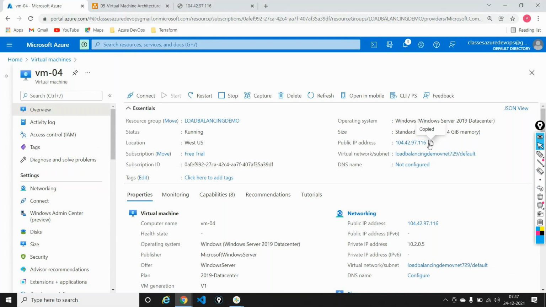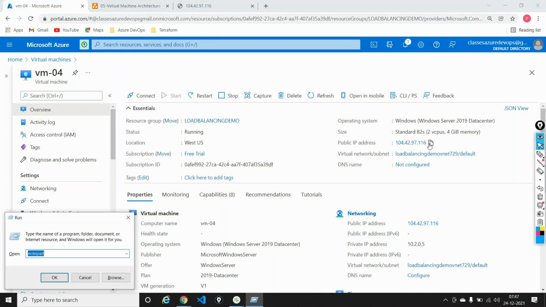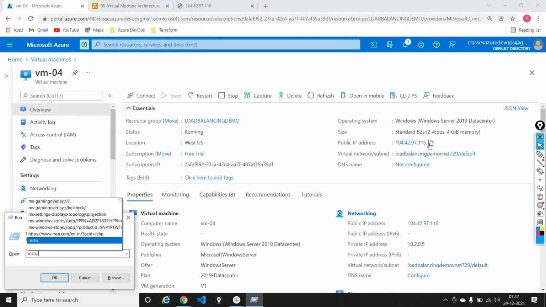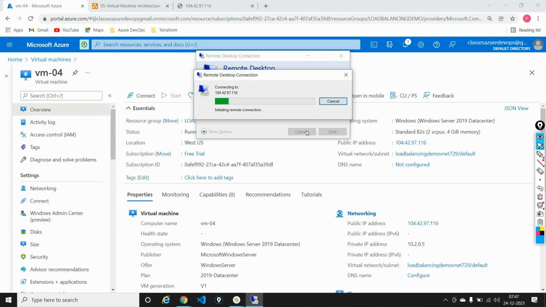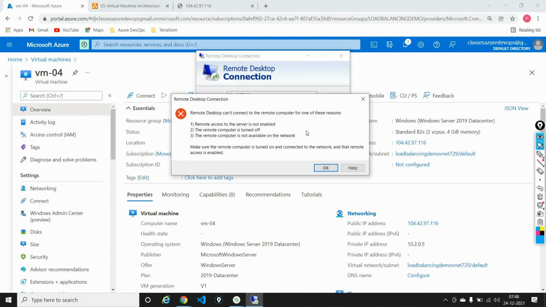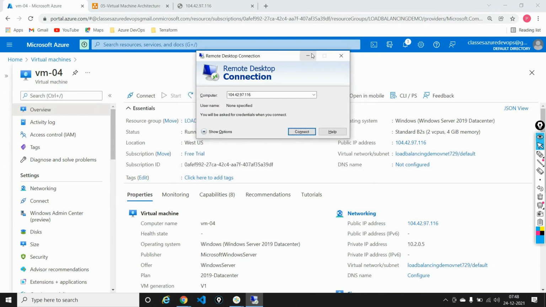If I take this public IP address and use MSTSC, the RDP service, to try to RDP inside it, it will spin and throw an error, because this is the public IP of the load balancer, not of the virtual machine. Meaning I don't have a public IP right now. I don't have any means to do RDP right now.